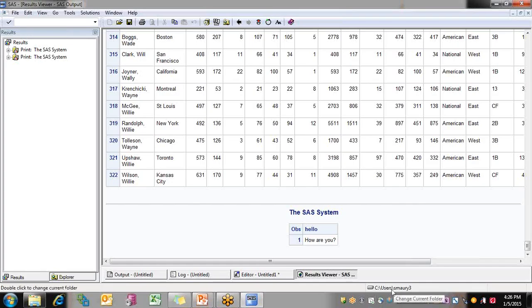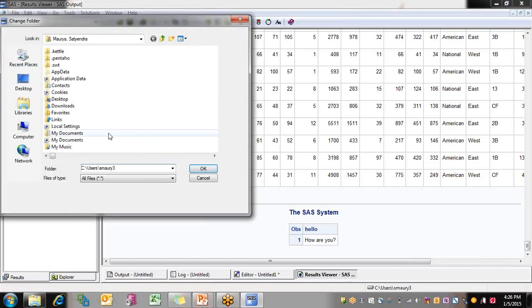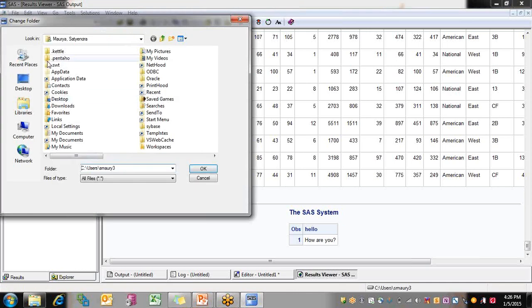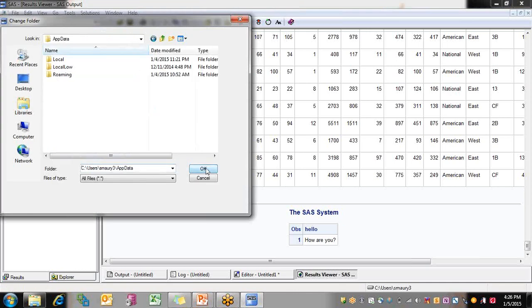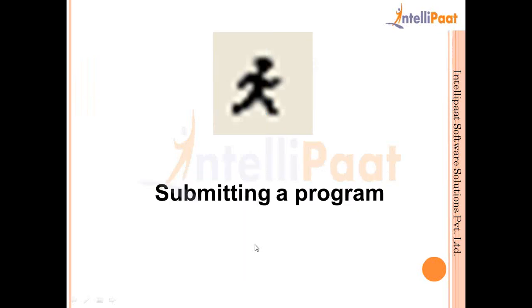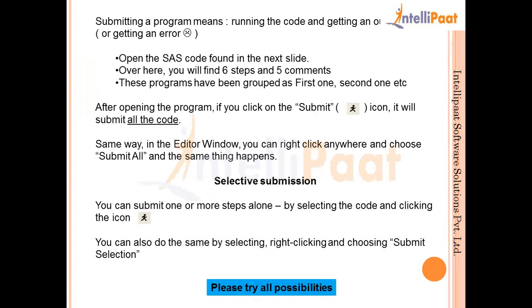So in the SAS environment you can see here, users small. This tells you that this is the current folder where your operations are being taken care of. If you want, you can change it, browse anything else, and click OK. So it will change. So let's move on. Submitting a program, I already told you that either you can press F8 or click on that running man icon. You can submit your program.